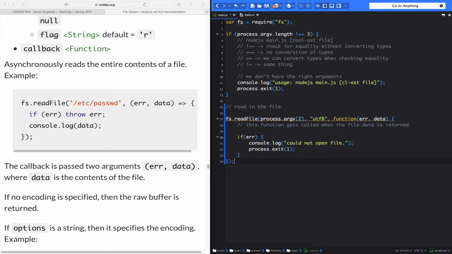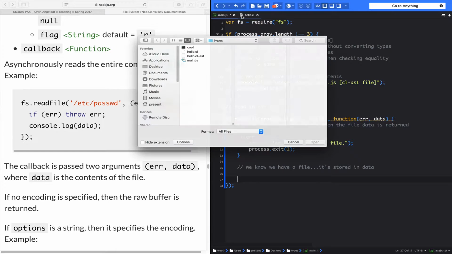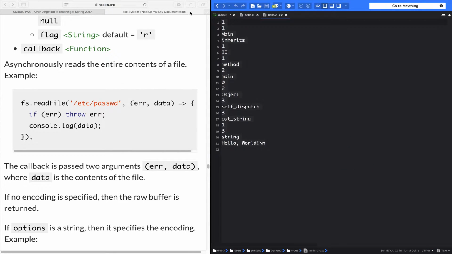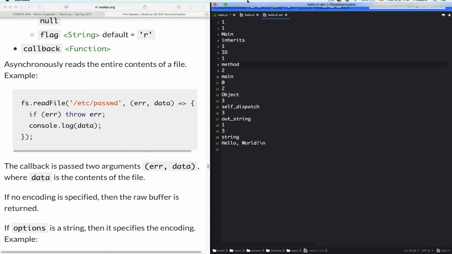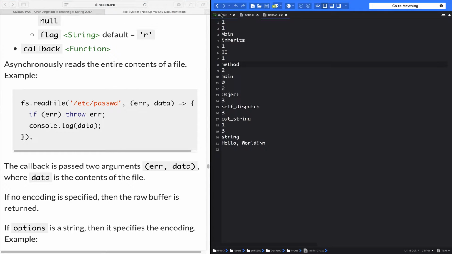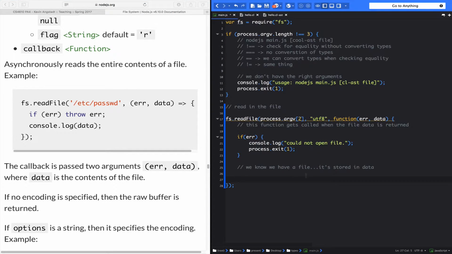And exit again. So at this point, we know we have file. It's stored in data. So this file is just going to be read into us. If we remember the AST file, let's open it up here. It has interesting tidbits split up between lines for us here. So why don't we split our data into chunks based off of the lines? So let's do that right now.